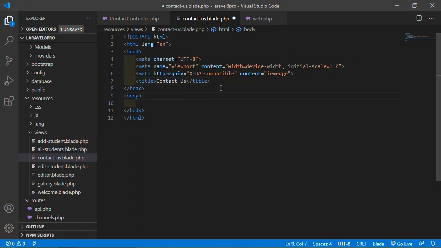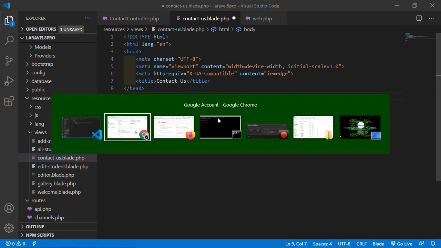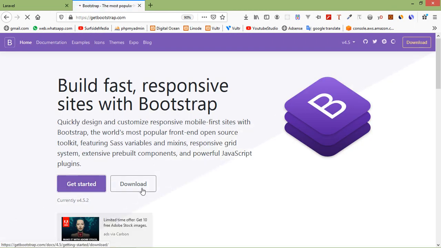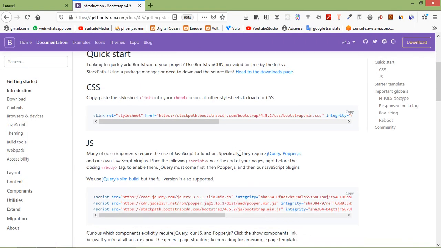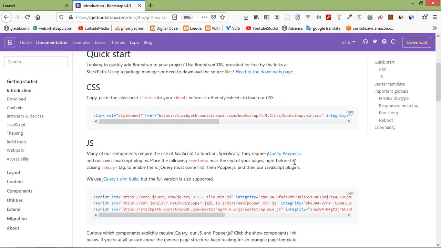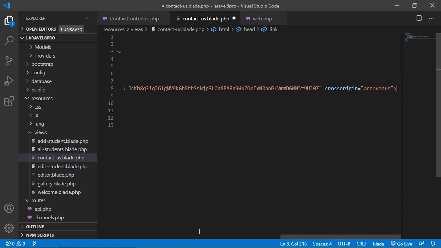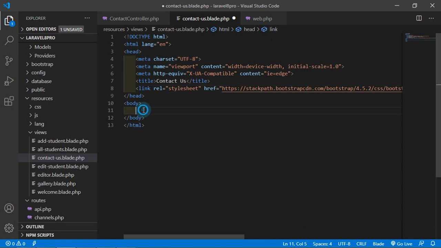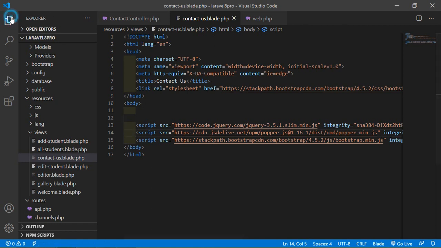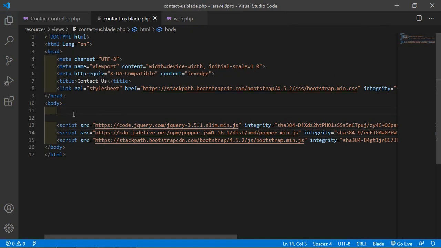Okay, now let's add the Bootstrap CDN. So just go to getbootstrap.com and here click on Get started. Now copy this CSS and JS. Okay, so copy and paste here. Now copy the JS file and add it inside the body. Okay, paste here. Now save this file and inside this body let's add a form.